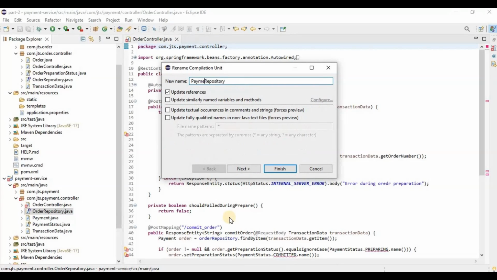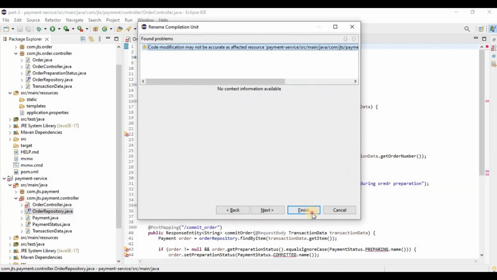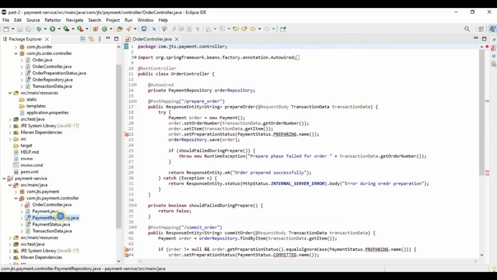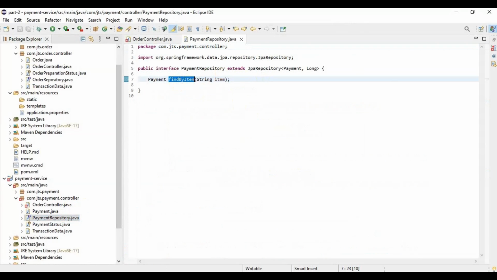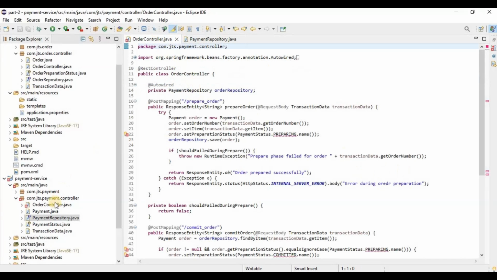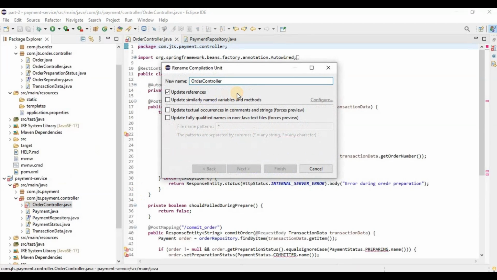Okay, payment repository, and the repository having the same name. For the timing I'm keeping the same. If it is record something else, then we can add it over there. And next, in the last, we are going to rename this controller, so it will be a payment controller.